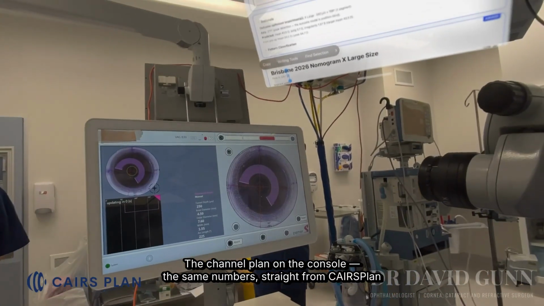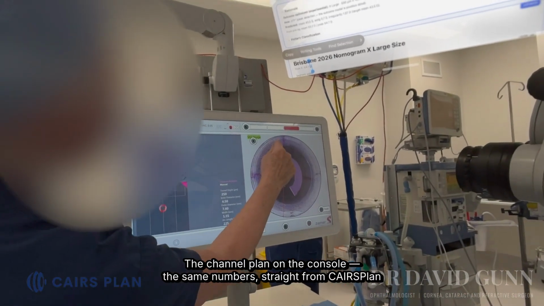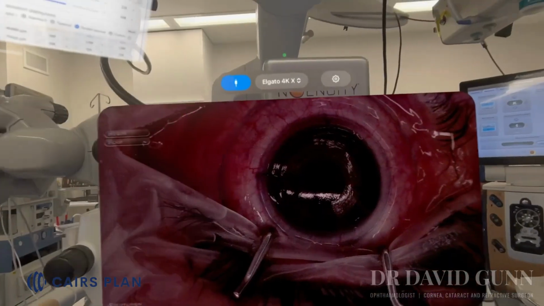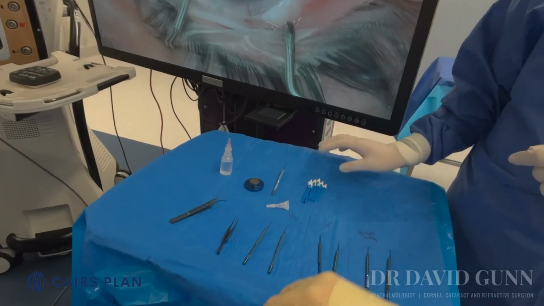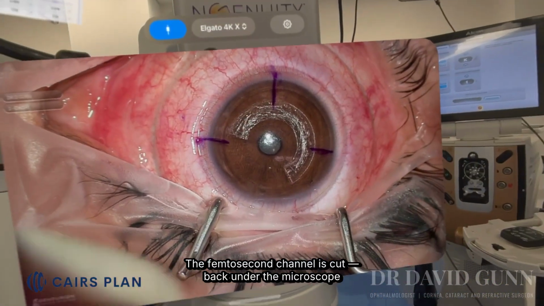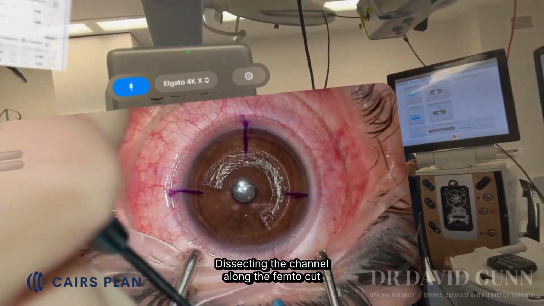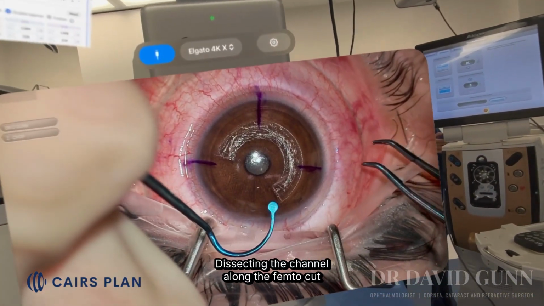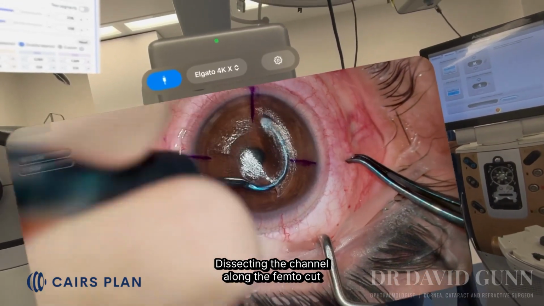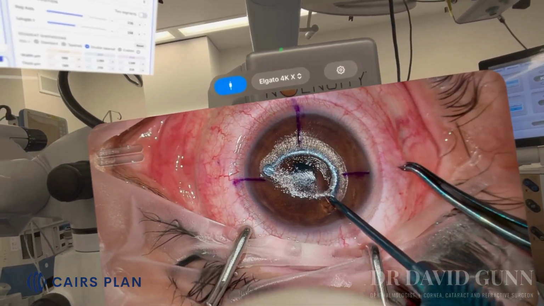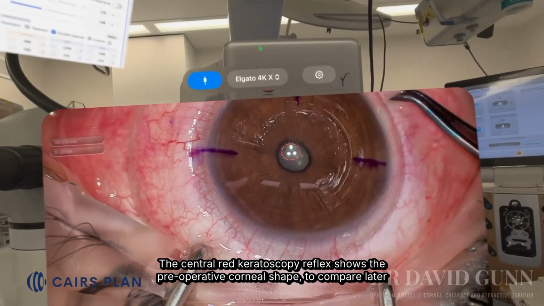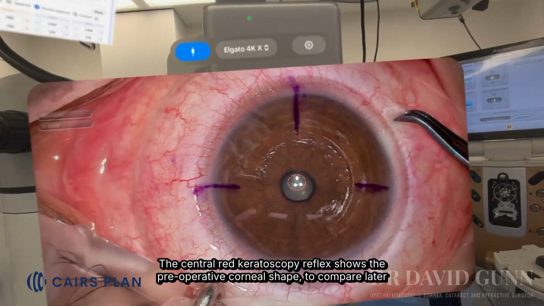The channel plan on the console, the same numbers, straight from CAIRSPlan. The femtosecond channel is cut, back under the microscope, dissecting the channel along the femto cut. The central red keratoscopy reflex shows the preoperative corneal shape to compare later.